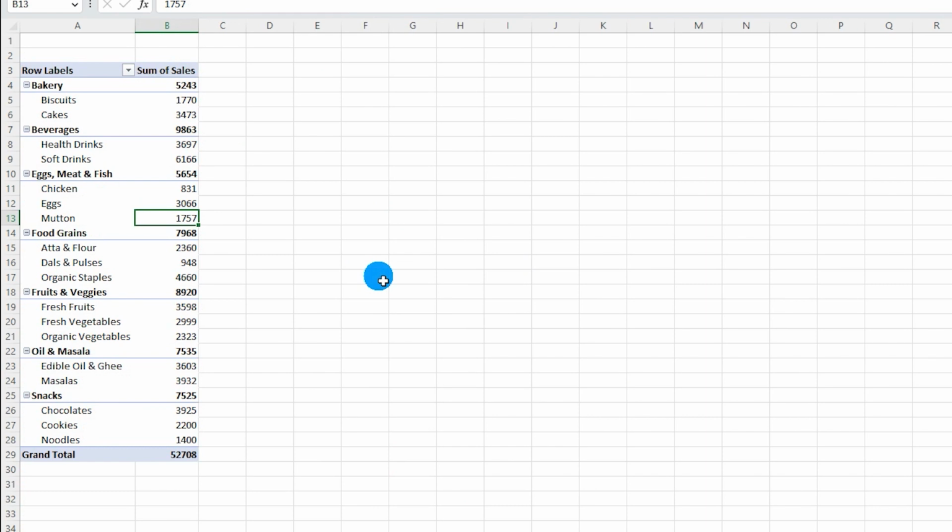So this is a great feature to have, especially for someone who is just beginning to learn pivot tables and wants to get started by using the recommended pivot table option.